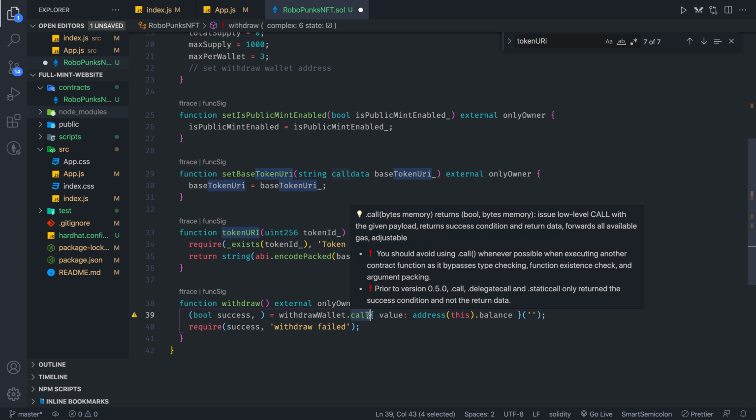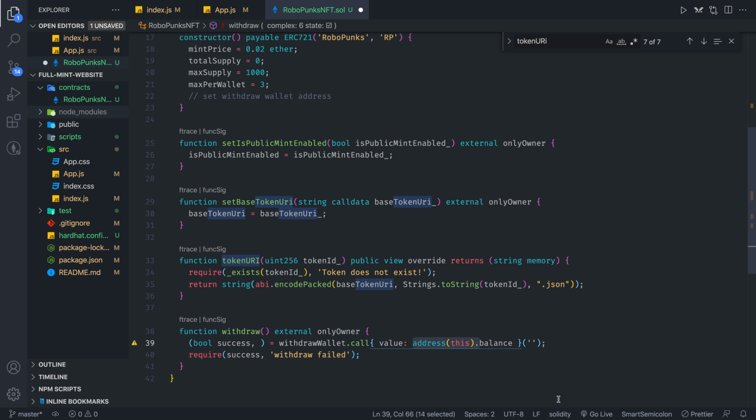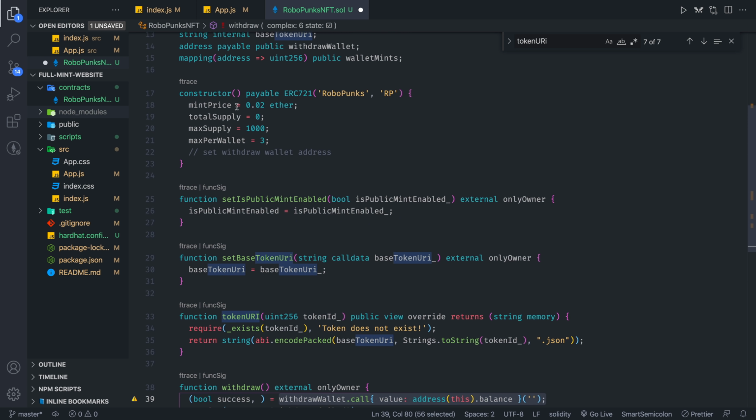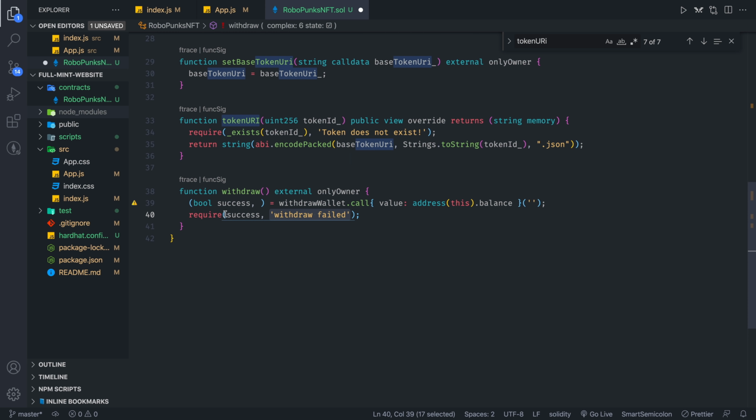It's a little funky, but basically we're grabbing the wallet and calling it, which is a low-level function, but this is essentially how you want to grab funds. We're passing the value of the address, which is this contract's balance, and we're passing in empty, so there's no data. This is what allows us to withdraw the funds to the address we specified with withdrawWallet. From here, we're grabbing the success value that returns. If it's a success, we keep going, but if it's not, it's going to pass in the error "Withdraw failed" and revert.